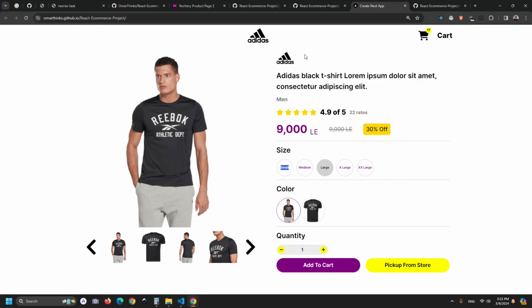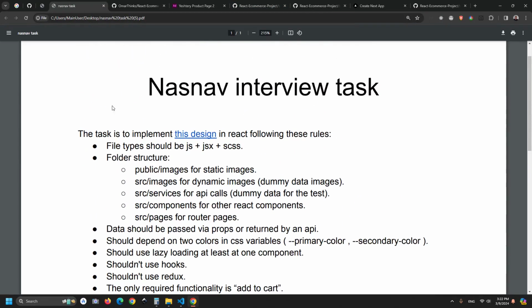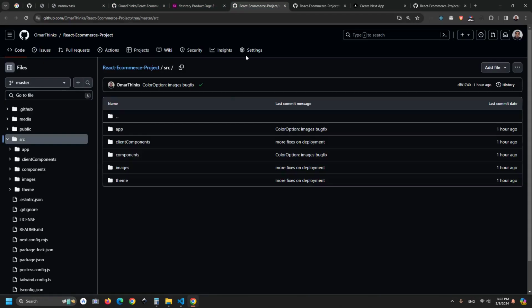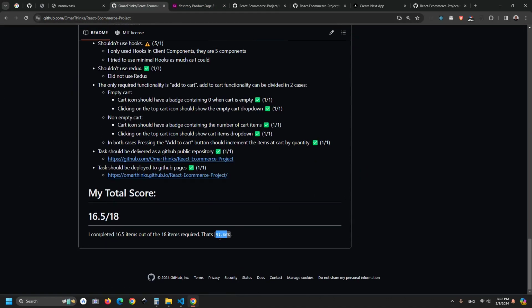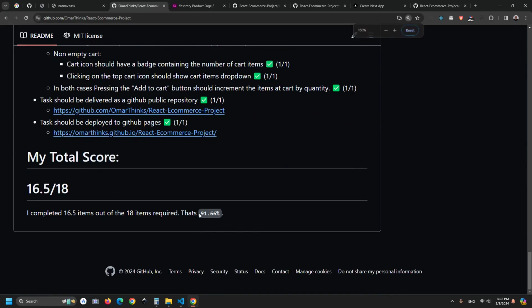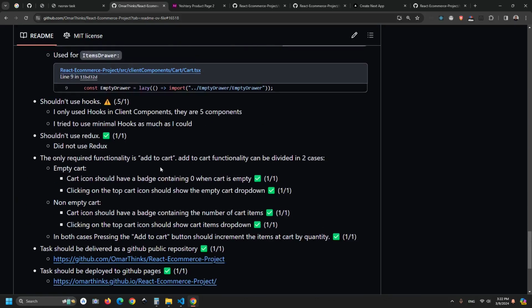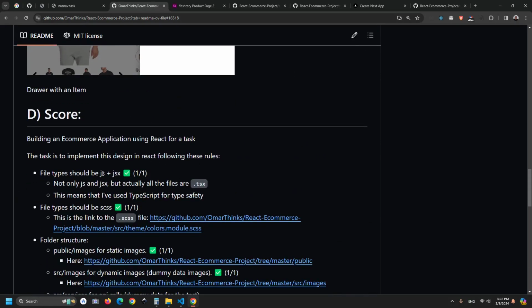Now let's move on to the next section, which is the tasks. How many of the tasks have I completed? Actually, from the tasks, I have completed 91%. The task contained 18 items, and I have completed 16 and a half of them. So let's display each one of them.